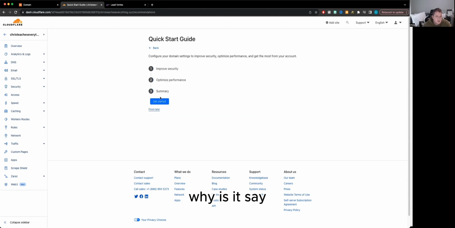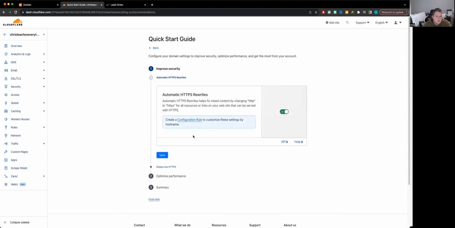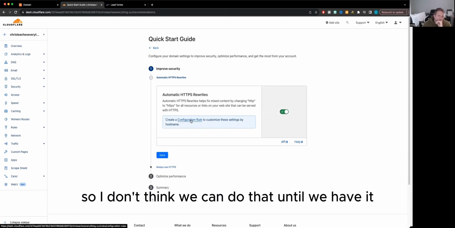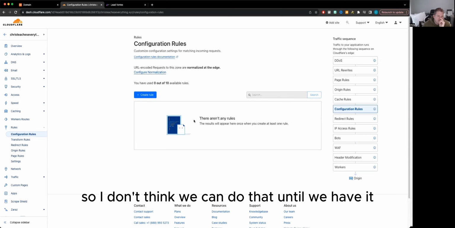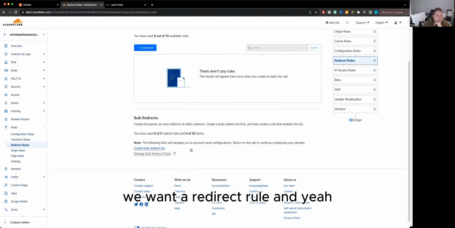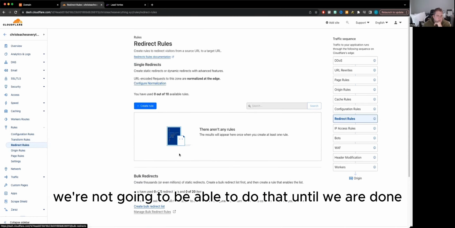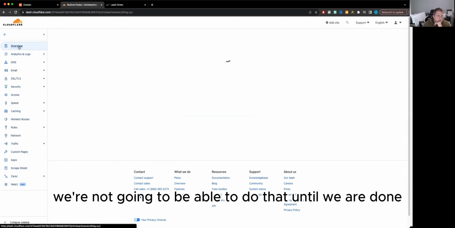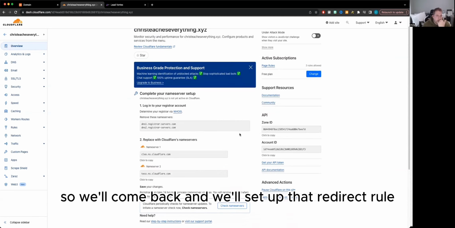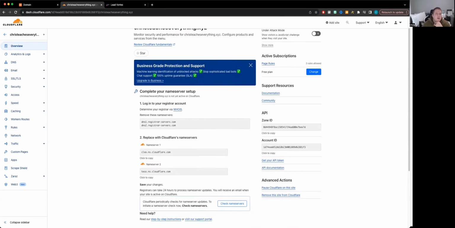Why does it say? Oh, yeah. Create a configuration rule. So I don't think we can do that until we have it, but let's see. We want a redirect rule. And yeah, we're not going to be able to do that until we are done checking this down here. So we'll come back and we'll set up that redirect rule once this is good to go.